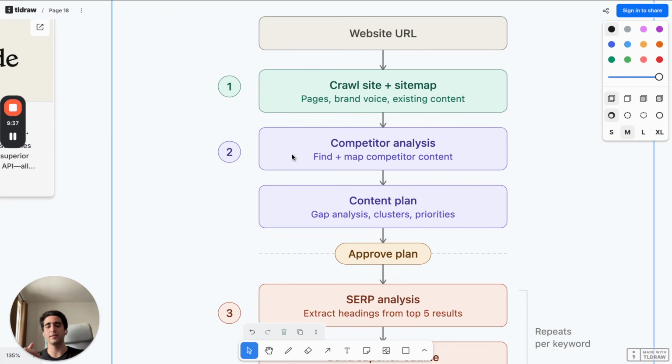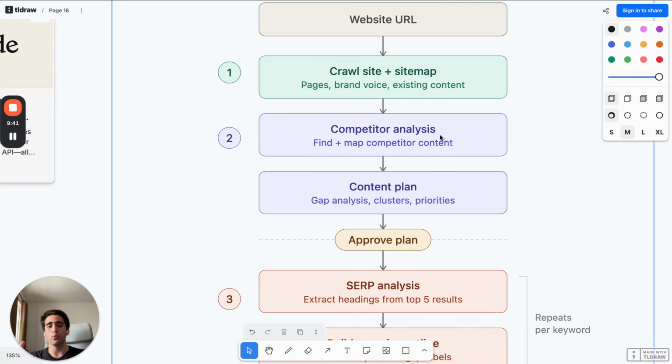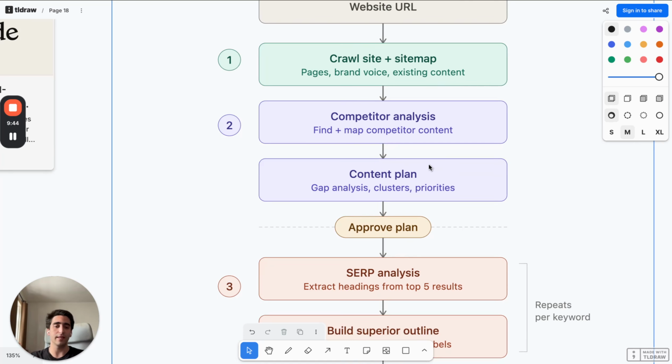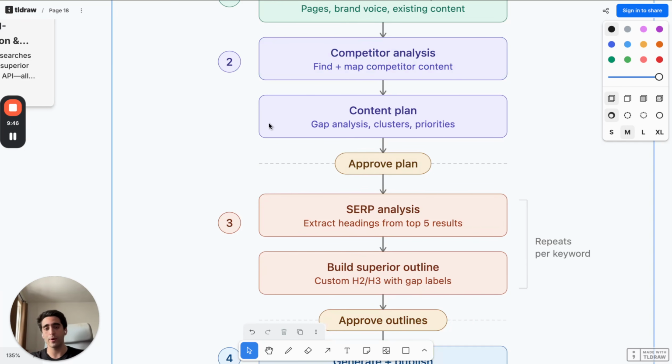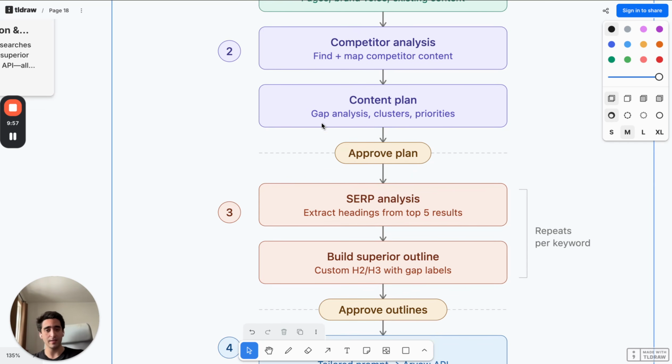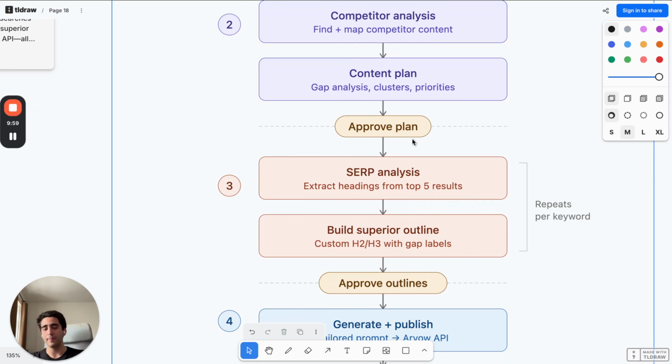So it will look for businesses that do the same thing as you in your local area, and find all the content that they're producing and publishing to their website. After analyzing all the gaps, all the clusters and priorities, it will give you a content plan for the next 30, 60, or even 90 days. You will approve that plan, okay?